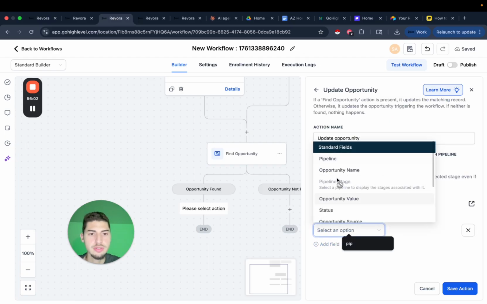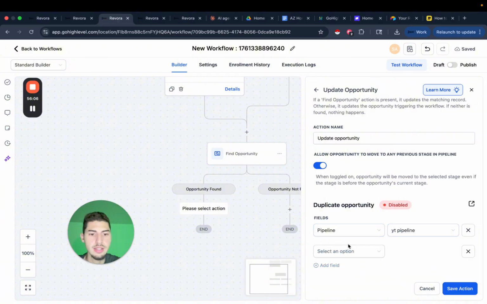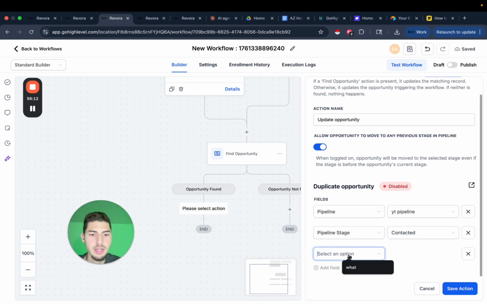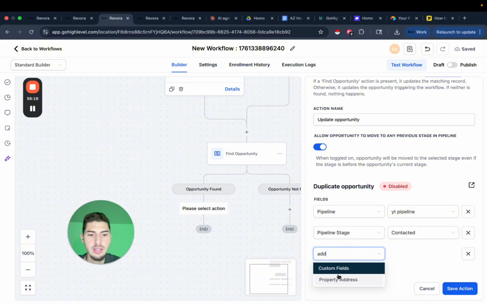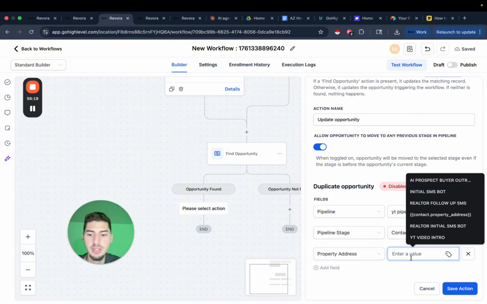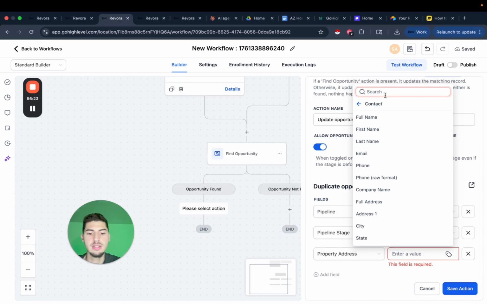First, we're going to have to set it to pipeline, YouTube, and then the stage that it's sitting in. Whatever stage you want to update it to, since it's got details, we're just going to put it to contacted for right now, but you get the gist. And then we're going to look for address. And there it is, property address. So now we're going to put it with the address that it has from the actual contact. It's going to be property address here.